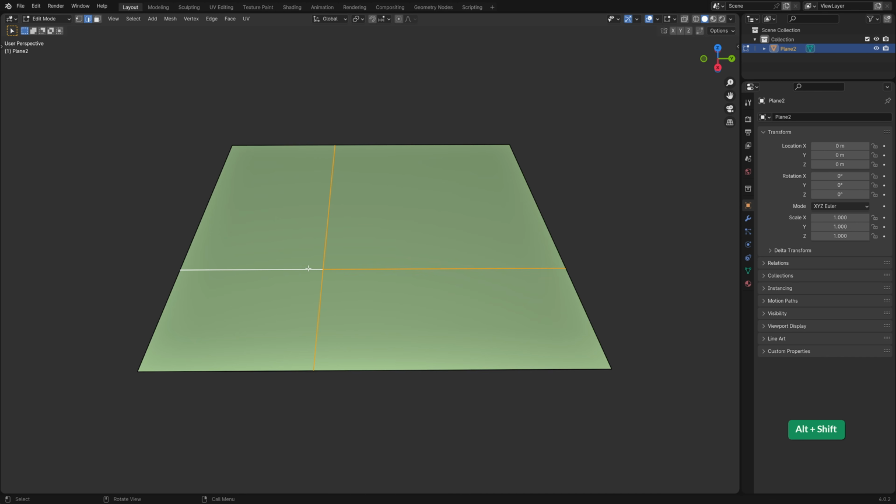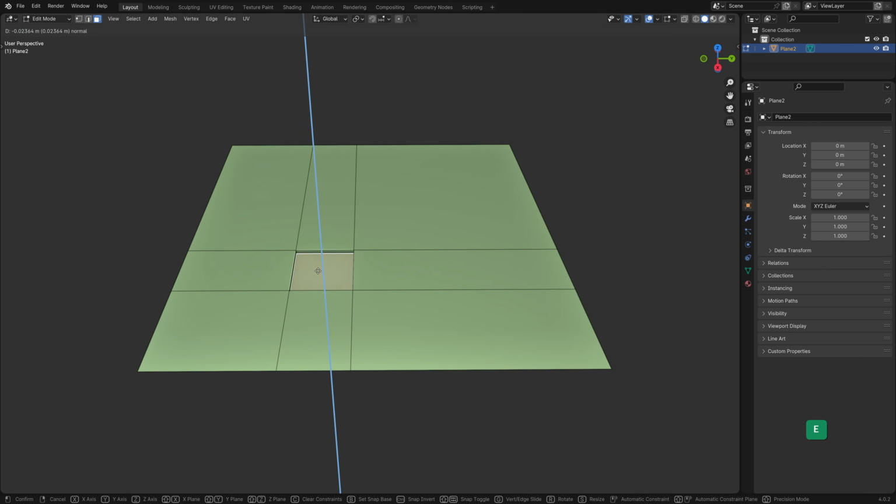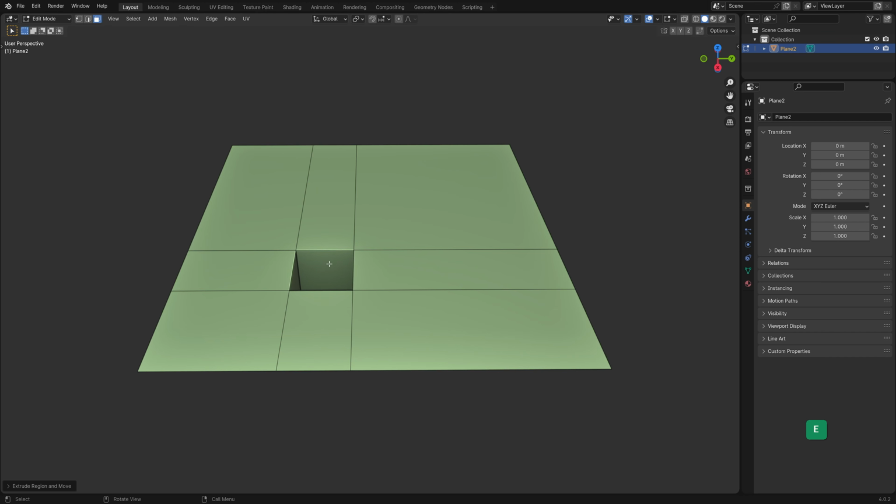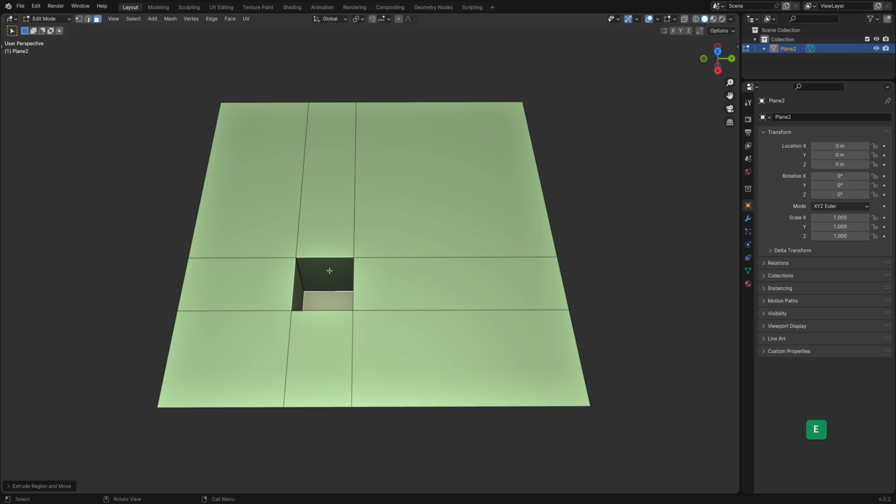Bevel the selected edges by pressing Ctrl-B. At the very least, you'll need 2 edge loops intersecting so that you get one face. This face can then be extruded to create a simple hole.